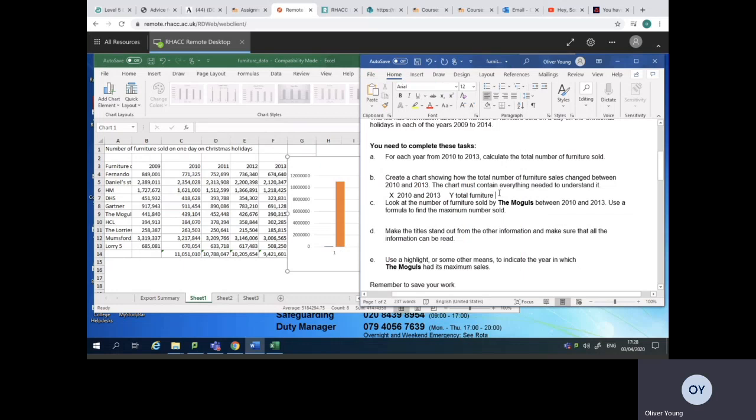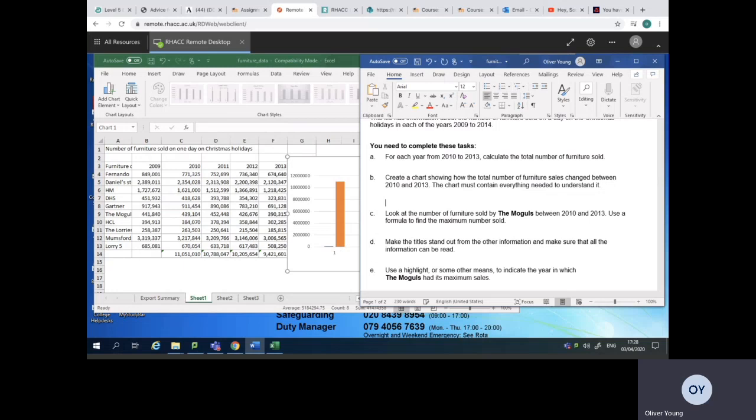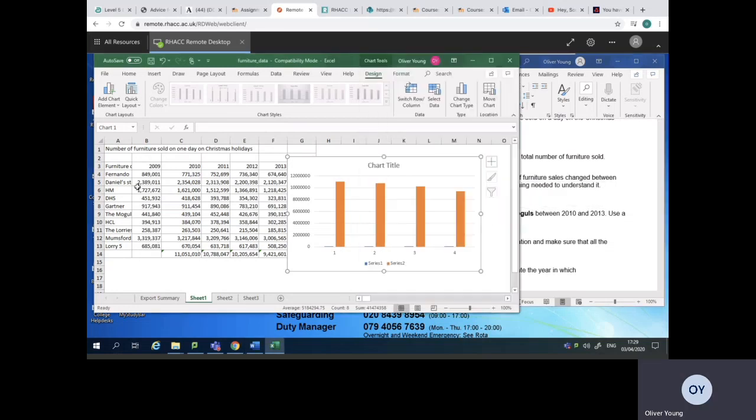What is the next question? So if I just delete that to make you see much better. Look at the number of furniture sold by moguls between 2010 and 2013. Use a maximum formula. You can see here, use a formula to find the maximum numbers sold. So what do you think you would do? Firstly, you look at where this mogul is. So where is it?